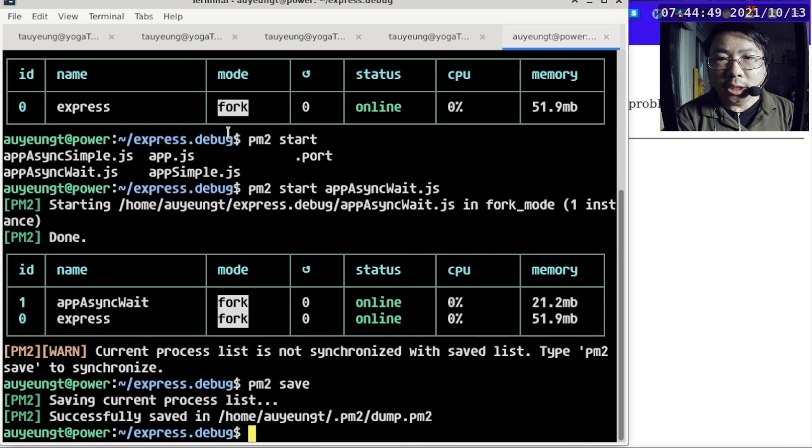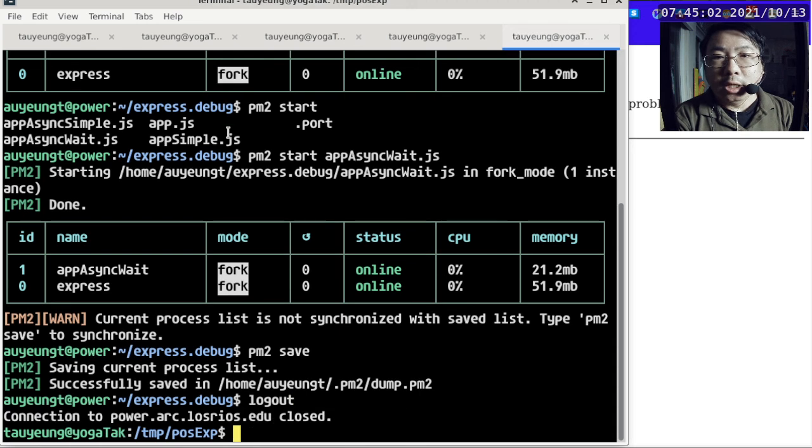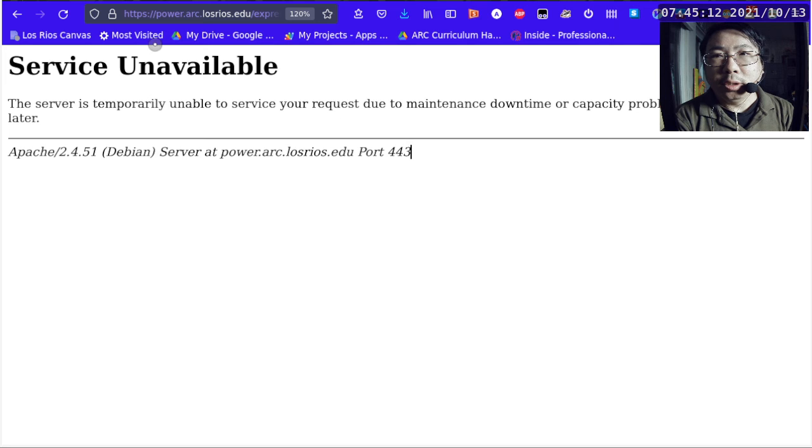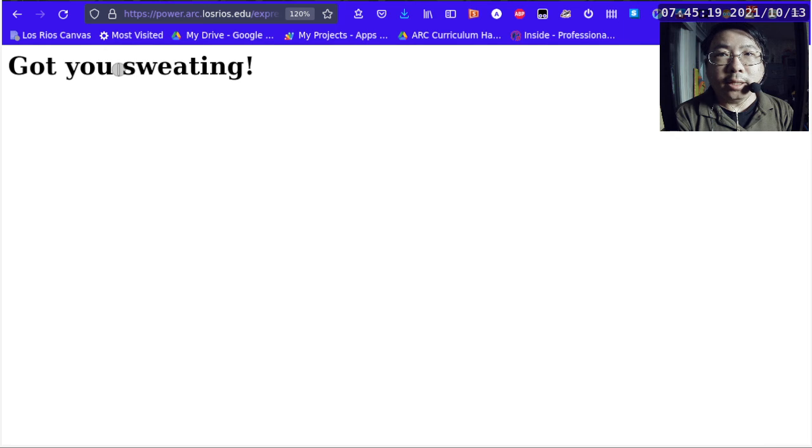Control D on the keyboard, or typing log out or exit is going to sign out of your PuTTY session. In the case of PuTTY, if you do this, the PuTTY window itself would actually go away. But since I'm using the command line SSH client, it just kind of goes back to my own machine without closing the terminal itself. So now I go back to my page and refresh it. And we can see that it's still running because it's giving me the 3-second delay, and then it prints got you sweating.